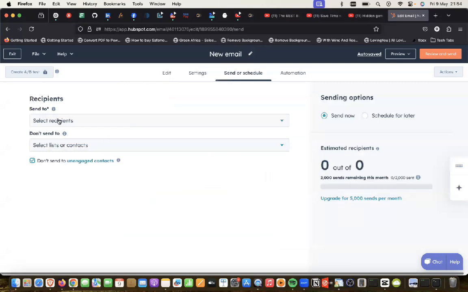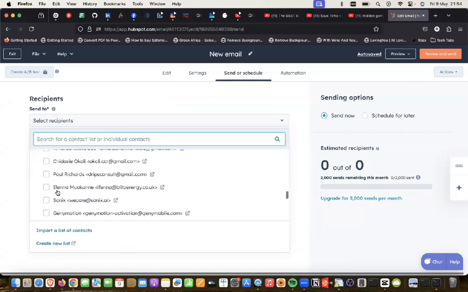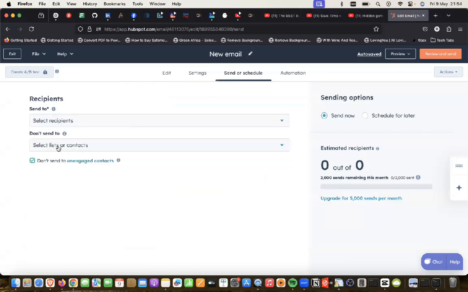Now, this is where you select the recipient. Who are the people you want to receive this email? You select them here. You understand? Do not send to. You want to exclude some people. Now, there is what we call opting out of email. Have you ever received an email and then you see, to unsubscribe, click here? It is also available here because you need to respect people's privacy.